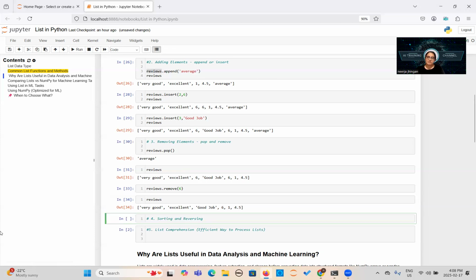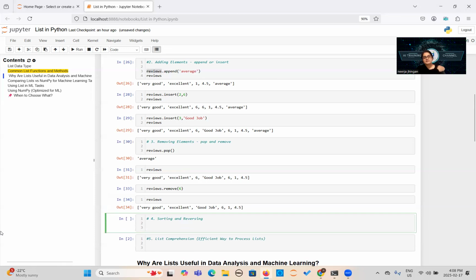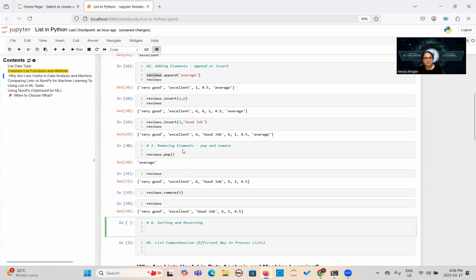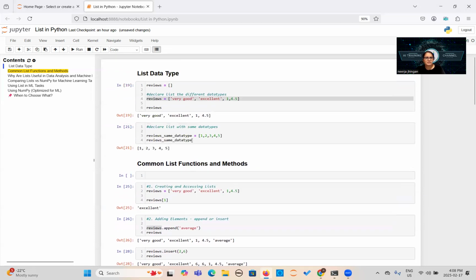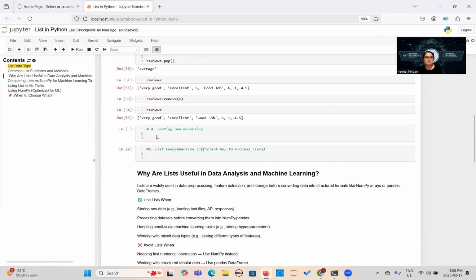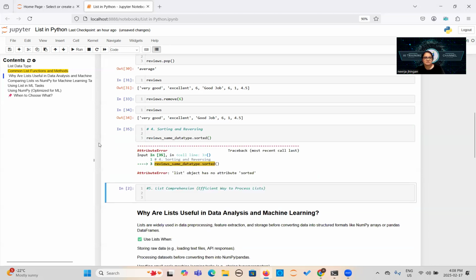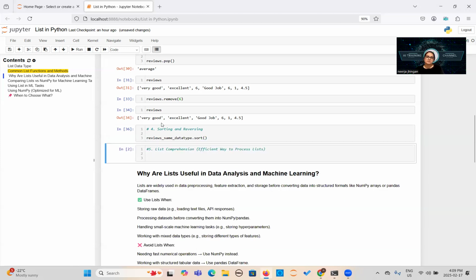sorting and reversing. Okay. So if you want to sort your list, we will pick up only the over list, which is this one, because it will help us to show the sorting order. Okay, so we will say sorted. Sorry, it's not sorted, it's sort. Okay, so now we will print it.